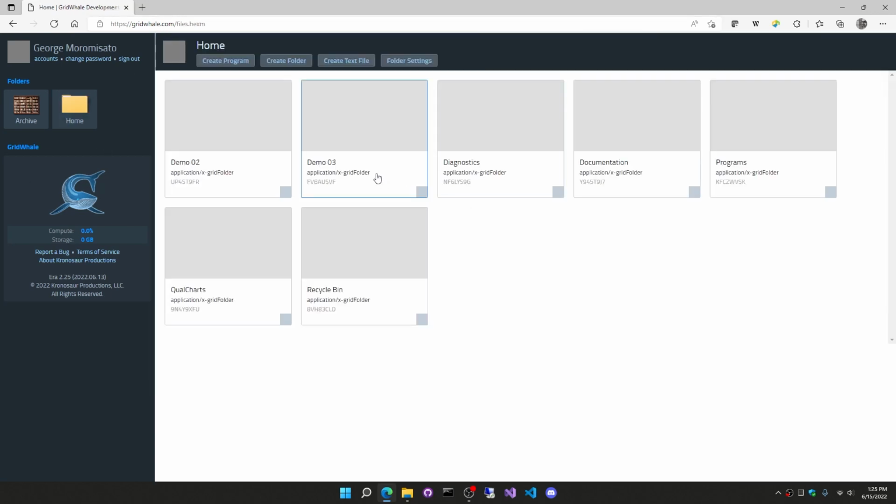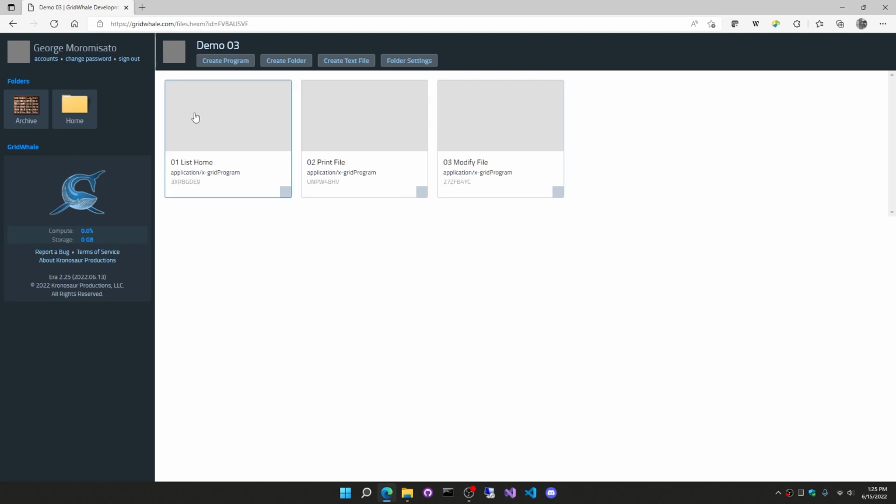In GridWhale, every user has... You can see I'm signed in here. This is my account. Every user has a home directory, and they've got a bunch of files and folders in here, just like any old normal computer. I'm going to go into this folder where I'm keeping some of the files for demo 3. But you can see that I've got a bunch of files in here.